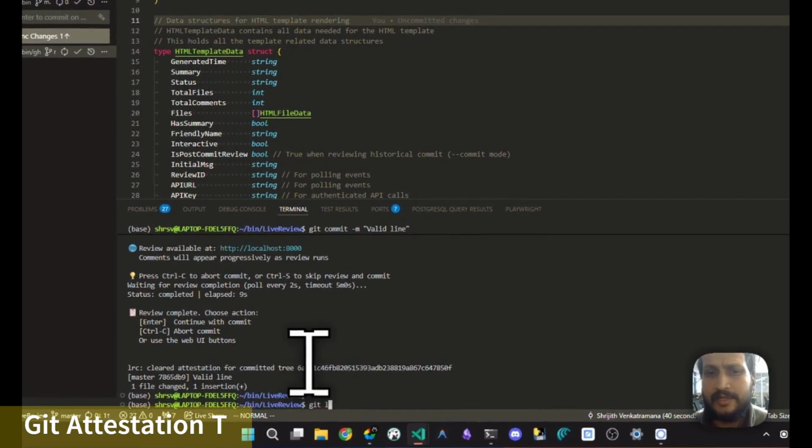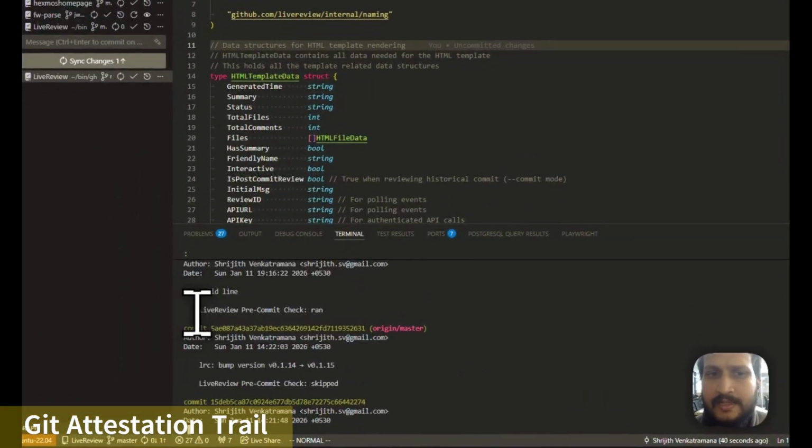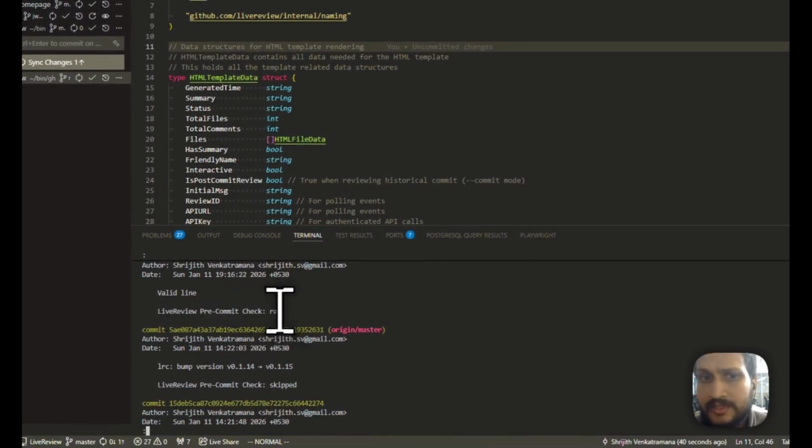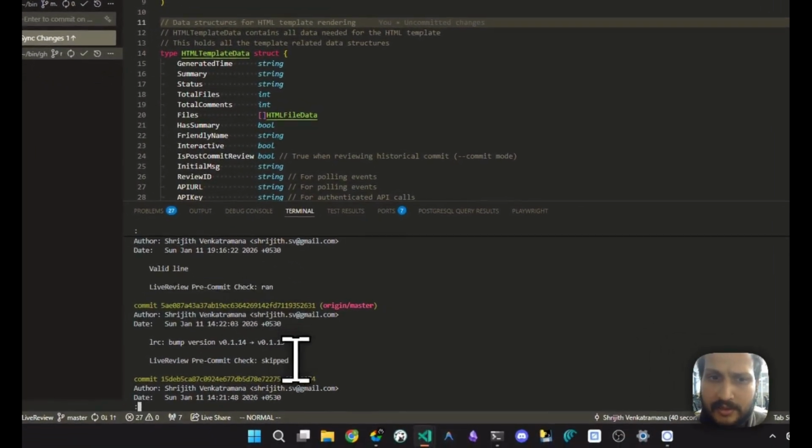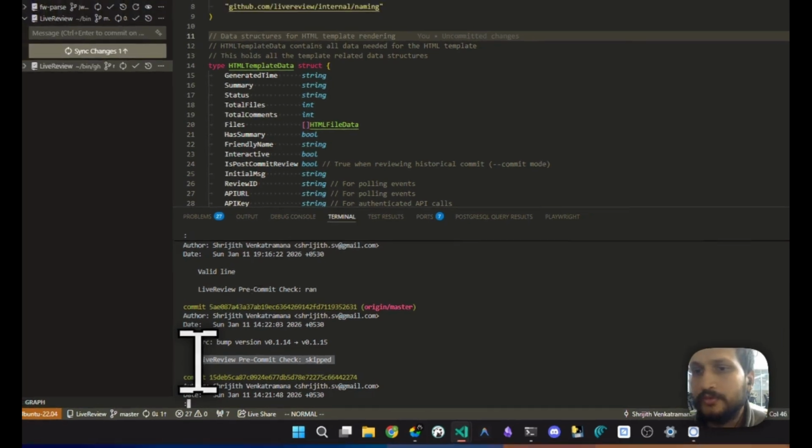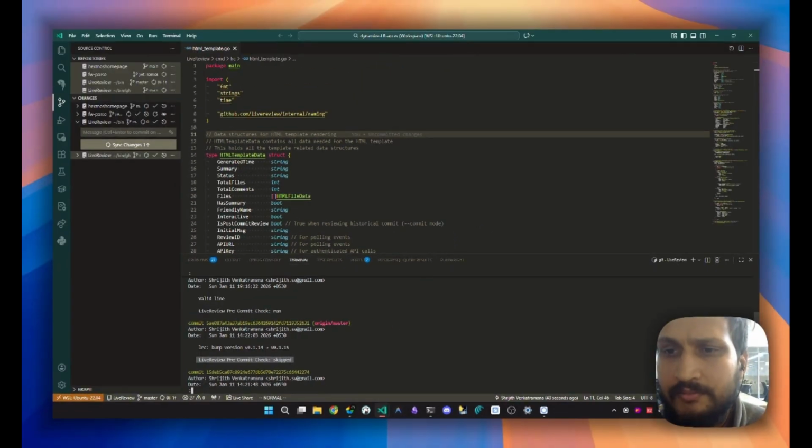An attestation means I can hit git log here, and for every commit I can see a signature from LiveReview saying either a review was conducted or a review was skipped. There is no commit which goes without an explicit check from the developer saying, hey, this code is safe because it was reviewed, or you personally attest that this is safe because you have reviewed it yourself. Either way, all the code which is committed goes through this hook and this filter, and there is some minimum guarantee that what is getting committed has been reviewed.